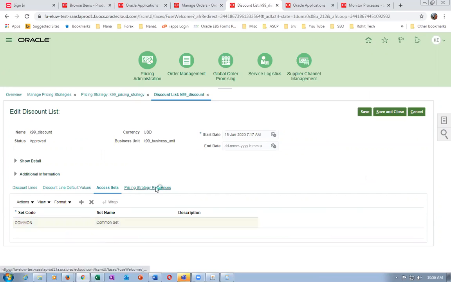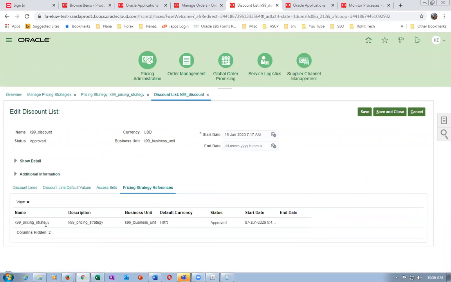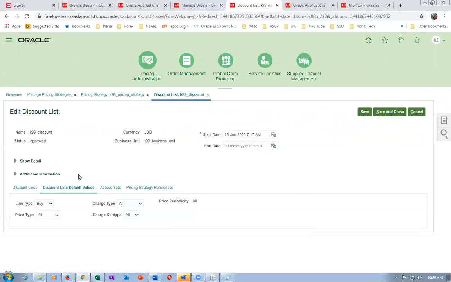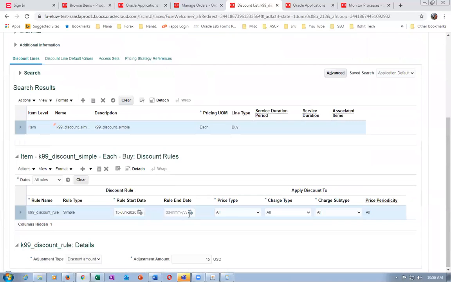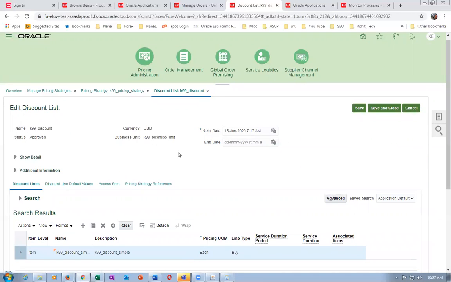It is now in which strategy it will not show you. Fine, a discount list can be associated to multiple strategies actually. Discount line default values, if you go there. Line type buy, and leave it as is. So the discount line is not showing you actually. The $15 discount has to be applied upon this one. I just want to put 15, for each and everything, whatever the per unit discount is. Come on, what is missing actually?